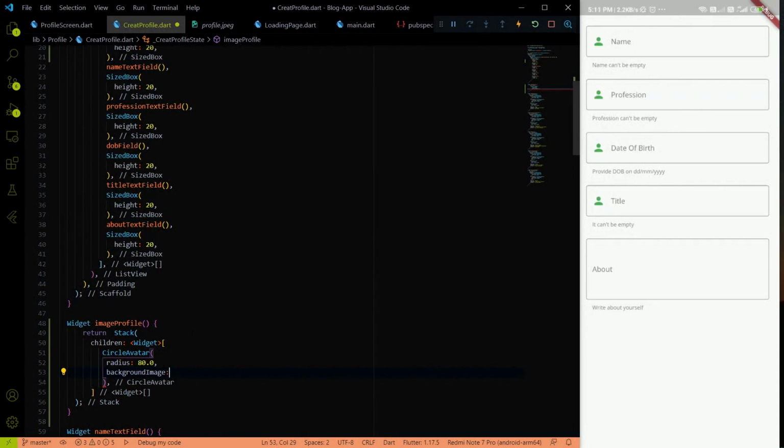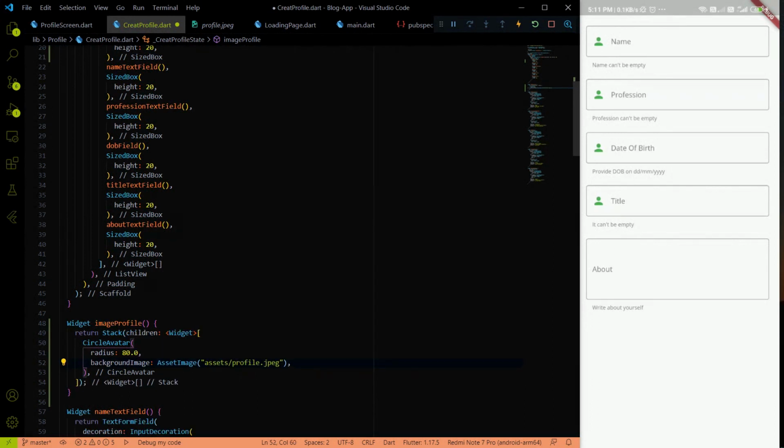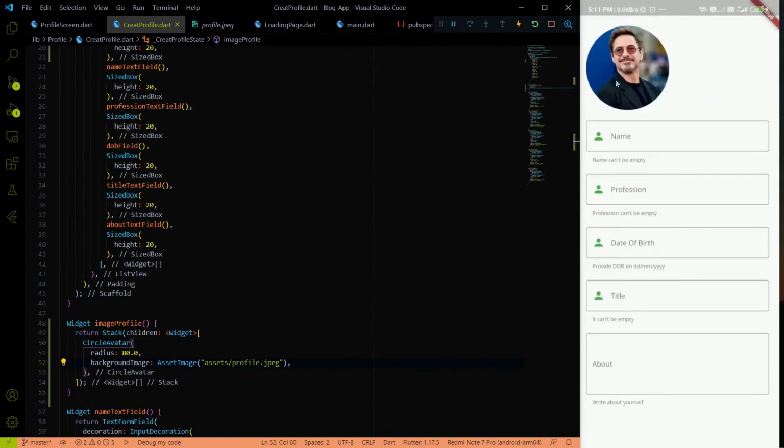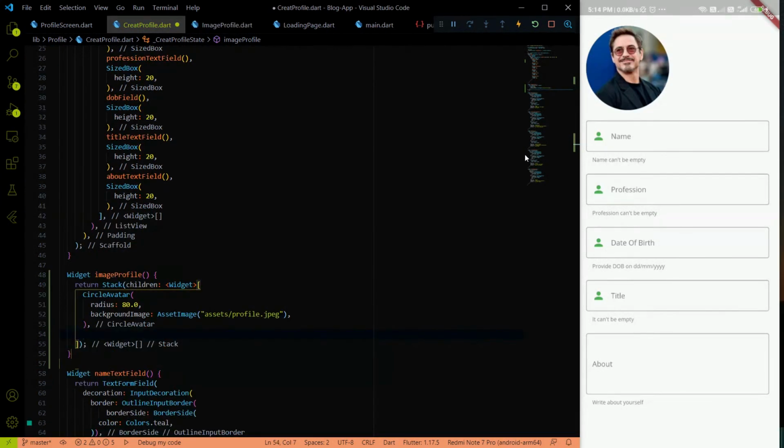So let's provide the path into the background image parameter. To provide a path, I will use AssetImage, and if I click save, you will see over here that our circular image portion has come, and now we just have to add another icon above the image to open a bottom sheet. For that we will use a Positioned widget.